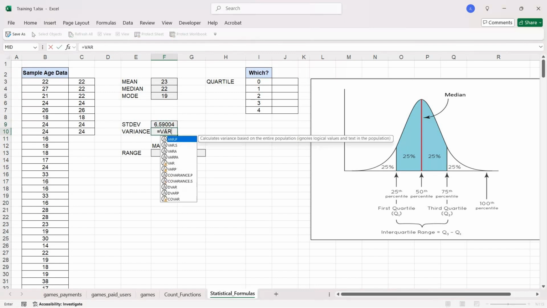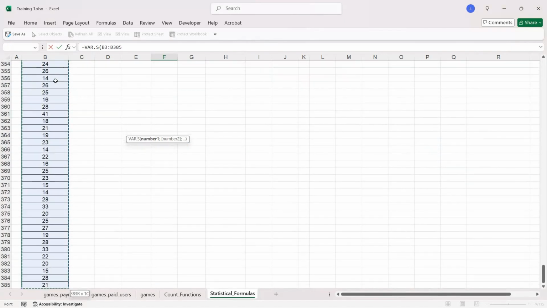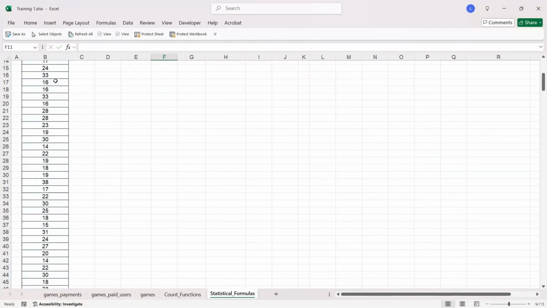For variance, you have to choose var.s. Just like the standard deviation.s, it is also going to look at the variance of the sample data. Hit tab and then choose your array. Close your parentheses and then hit enter.